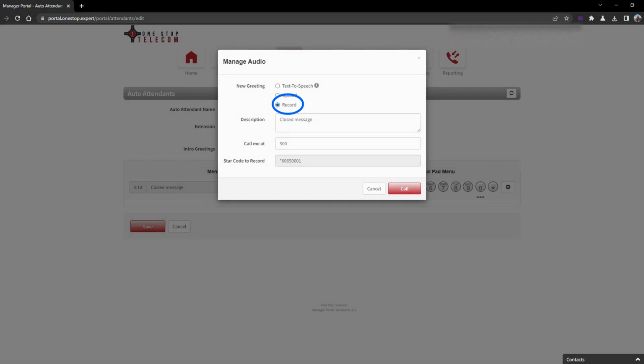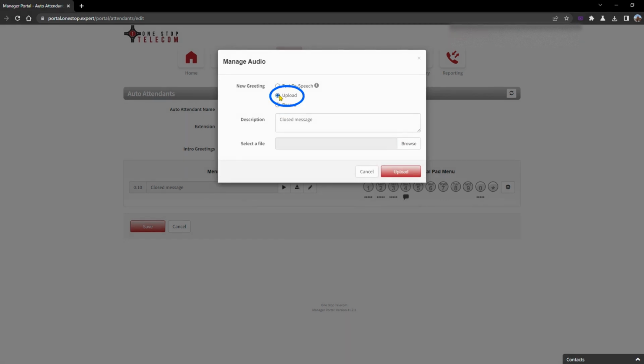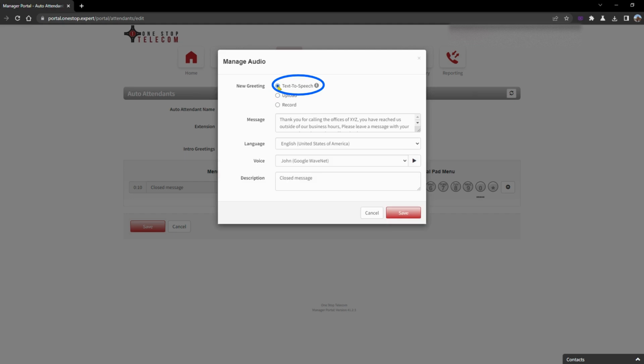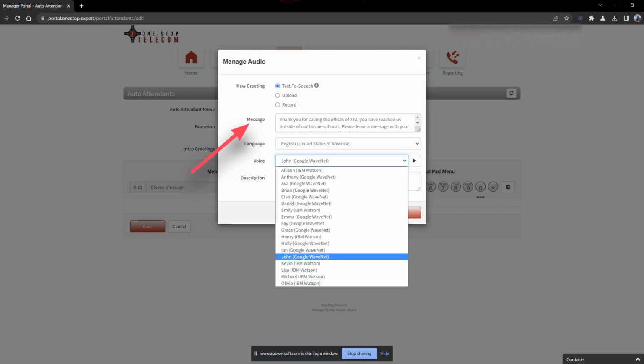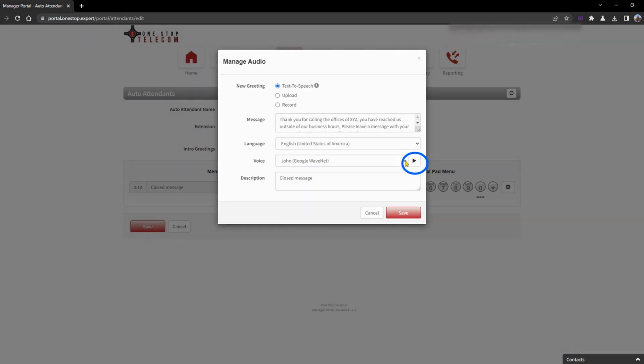Record a message from your phone. Upload a pre-recorded file from your computer, or use the text-to-speech option to type out the message that your callers will hear. As you can see, there are various voice options for you to choose from. Press the play button to preview each voice and select your favorite.